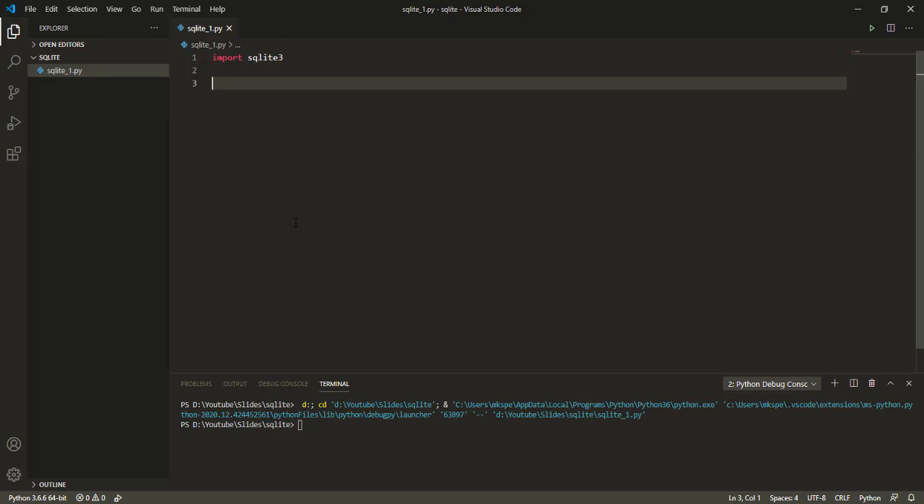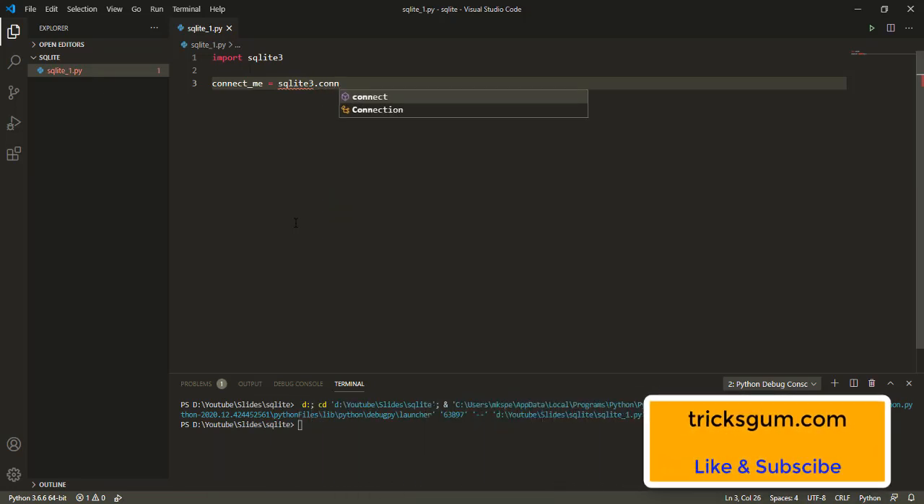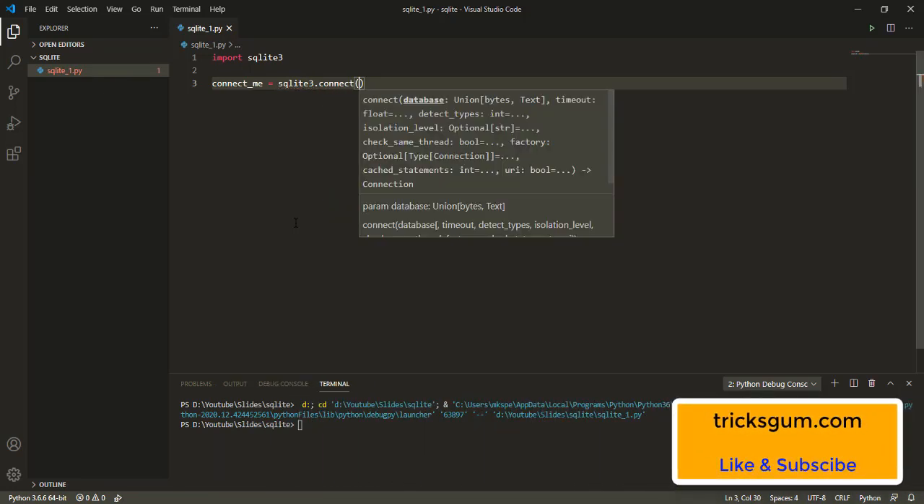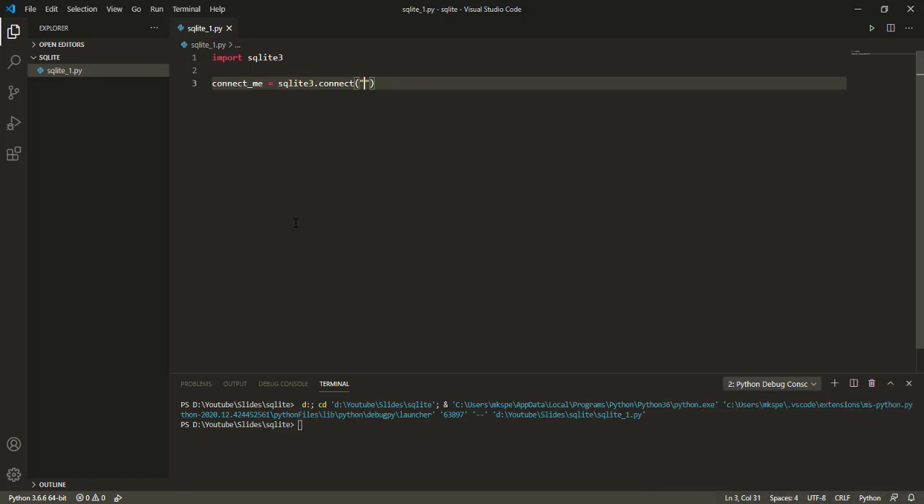So I'll create a variable for handling the connection. Connect me will be equal to sqlite3.connect, and inside the parenthesis I'll add the database name. In my case, I'll name it attendees.db, so the file extension has to be .db.